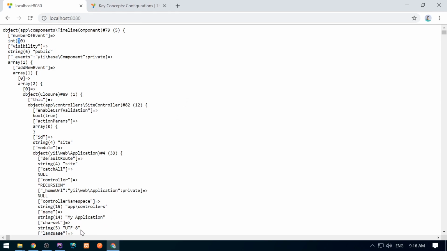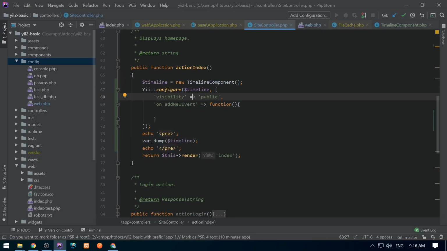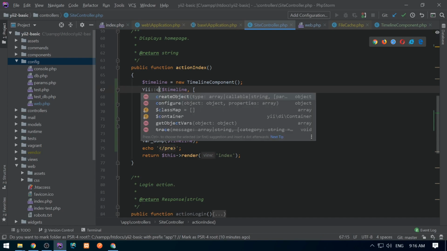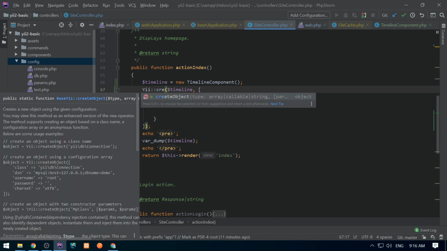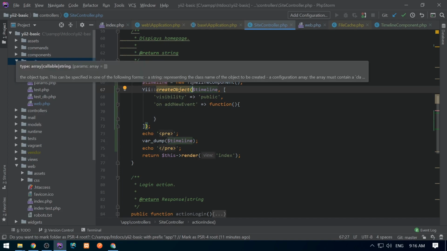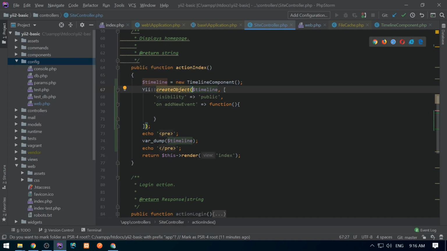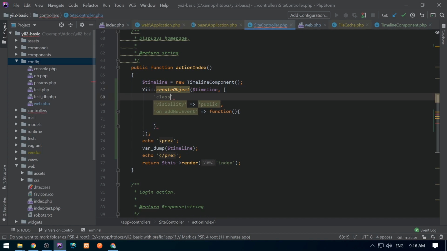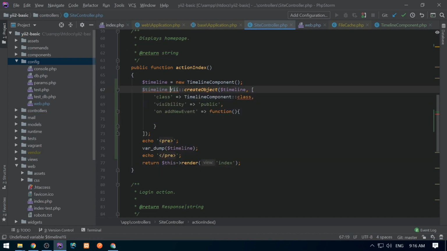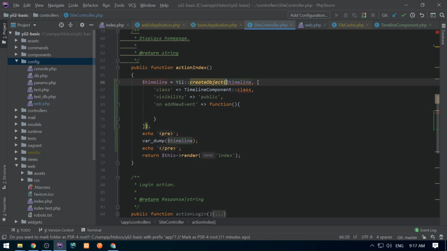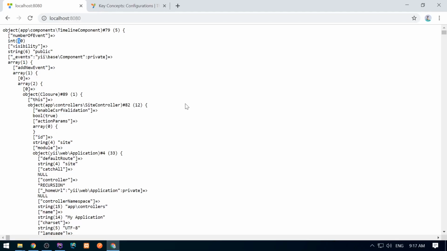It's still 10. I think we need to call create. So this basically only works when you create an object, not when you are configuring an existing object. So we need to call createObject again, where the class is timeline component class. Okay, let's see the result. And here we see 15.